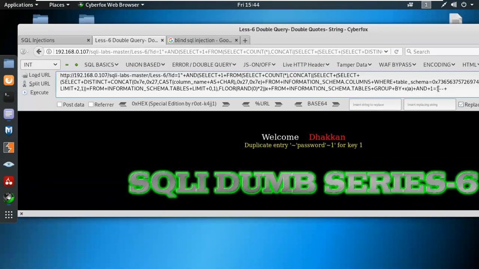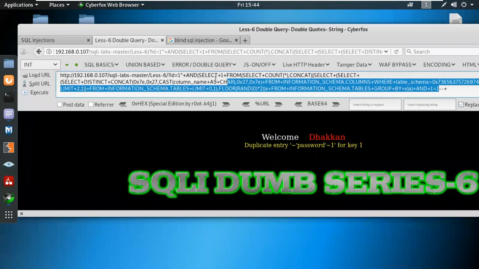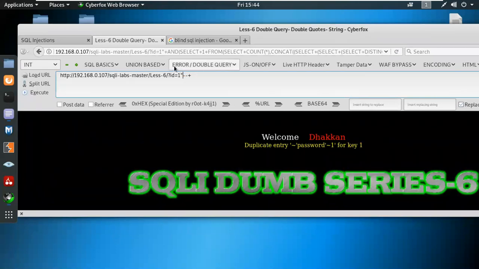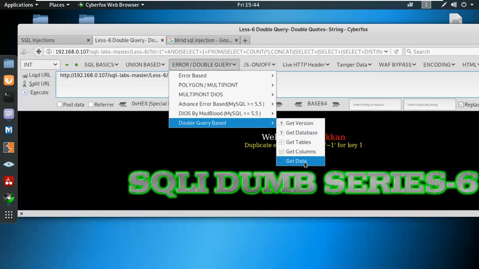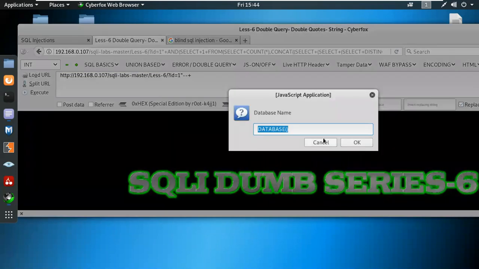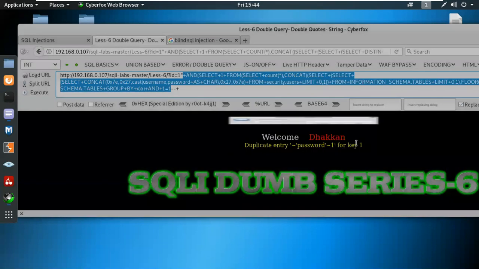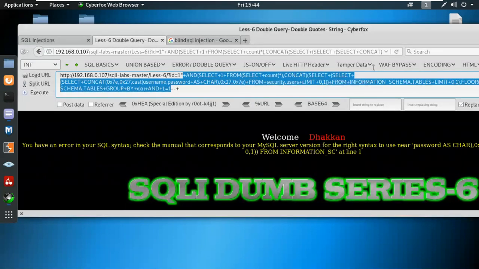So over here, we get the usernames and passwords. So what we can do, we can try the data. For that, I'm going to use the security database. The table name was users, and the column names were username, comma, password. Is it okay? Yeah. Let's execute this one. Okay, so we have an error. And what is the error? You have an error in your SQL syntax.